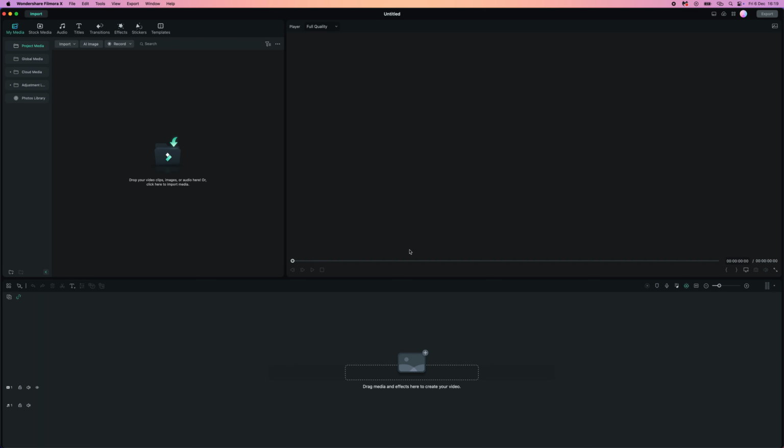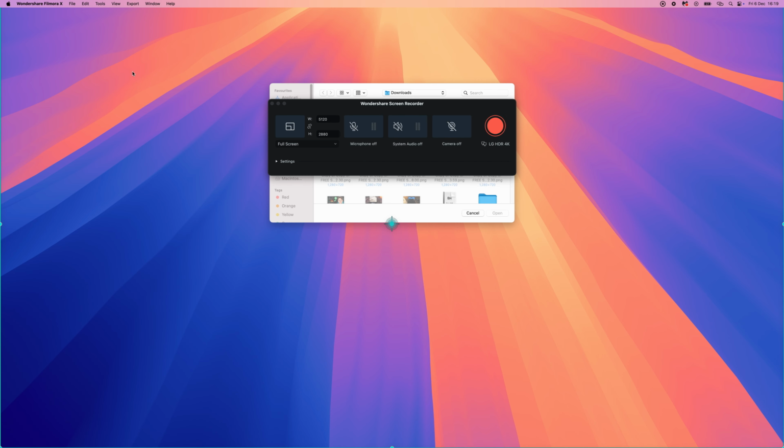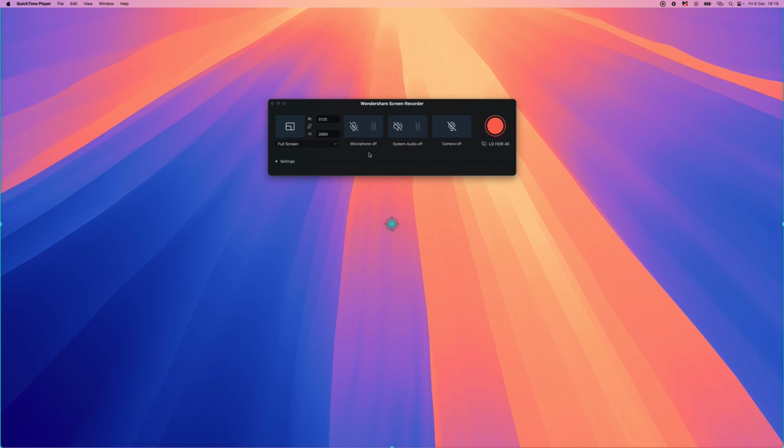So to do this, what we can do is open up Filmora 12, and then if we go to the top left hand corner, you will now see an option for a drop down menu. Once we click on this drop down menu, you will now see an option for record from webcam, record voiceover, or record screen. Now what we can do is click on record screen, and then once we click on this, you will then get this little pop-up menu right here.